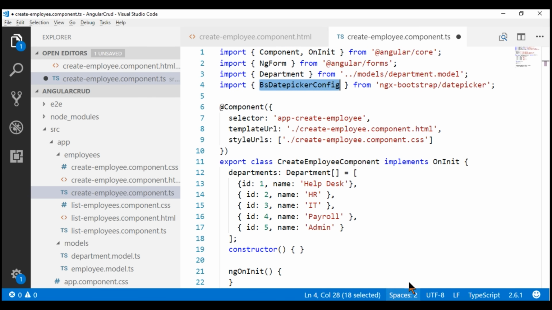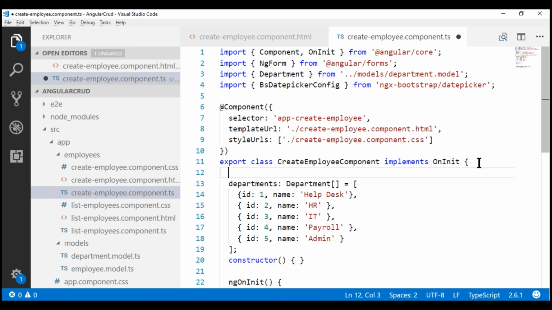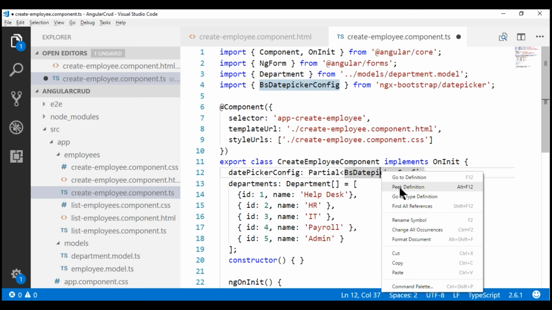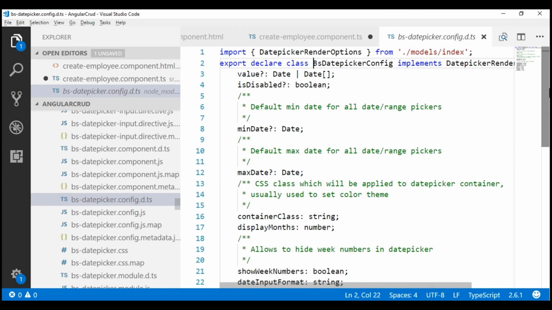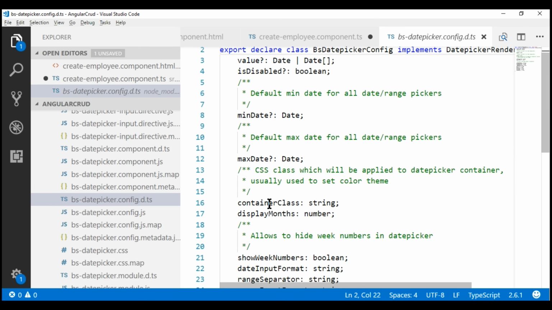Next, within our createEmployee component class, I'm going to create a property. I'm going to call it datePickerConfig, and this is going to be of type Partial<BsDatePickerConfig>. We'll discuss what this partial does in just a bit. Now, if we go to the definition on this bsDatePickerConfig type, we see all the properties it has, and the property that we are interested in at the moment is this containerClass property. We want to set this containerClass property to our theme dark blue.